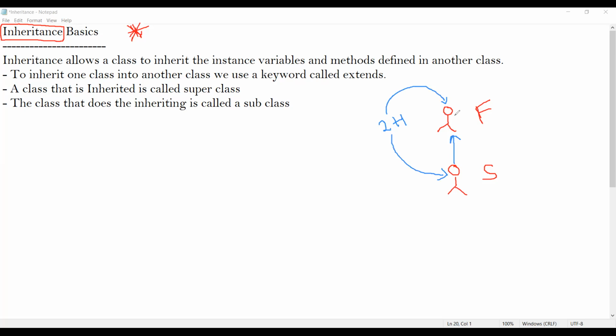This is very important, try to understand. A father has two houses. These two houses belong to the father. Since this guy is a son, this son also is going to inherit the two houses. A son is going to inherit the property of his father, right?